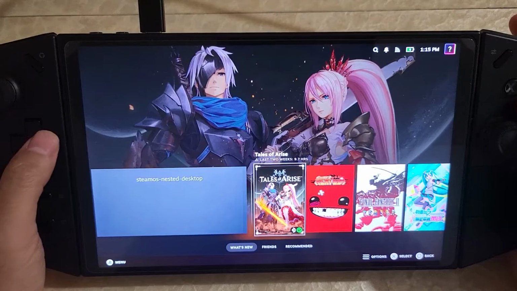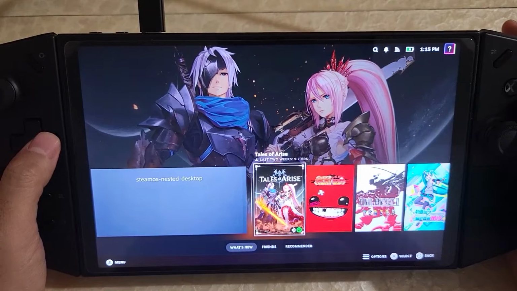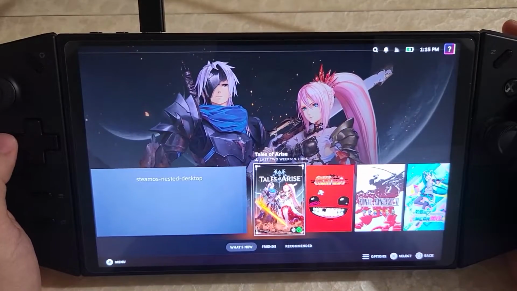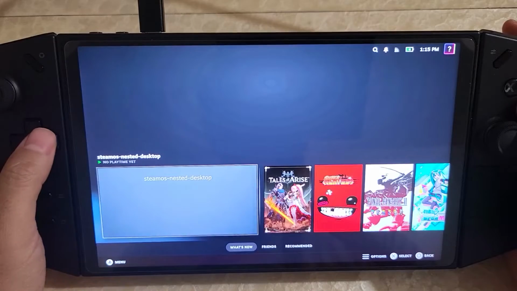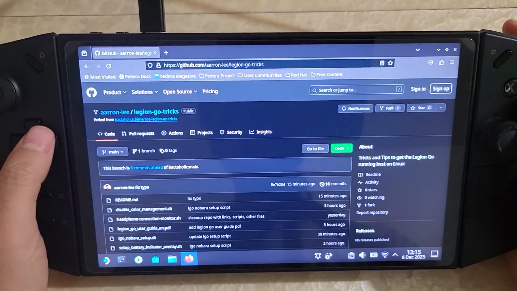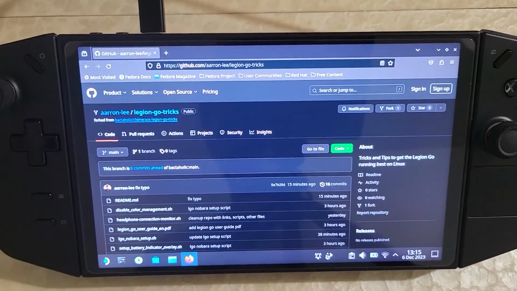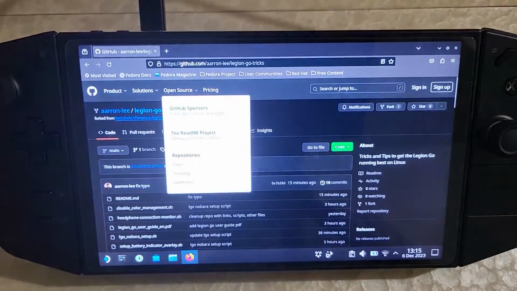Hi there, this is a video on installing dual boot on the Lenovo Legion Go with Nobara Linux and Windows. But before we get started, I just want to make sure everyone is on the same page and understands that Linux is still a work in progress on this device. There are still bugs to fix, etc. So I just want to make sure that you all understand that things are not going to be perfect, right?